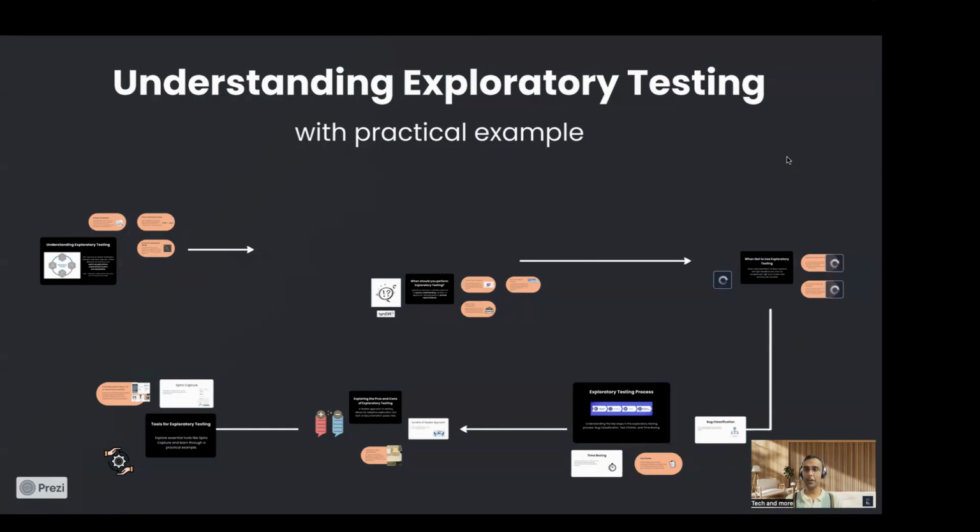So, guys, today in this video, we are going to talk about the concept of exploratory testing, and we're going to see a practical example as well. Now, why I came up with this idea is because I see a trend nowadays that a lot of questions are being asked around exploratory testing because of the popularity it's gaining in the industry. So I thought, why not create a detailed video on it?